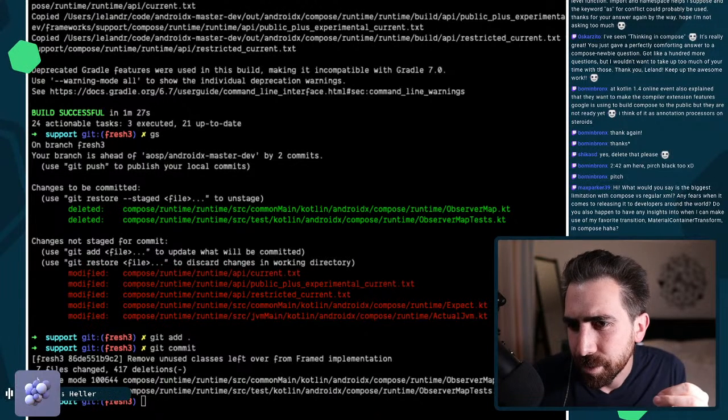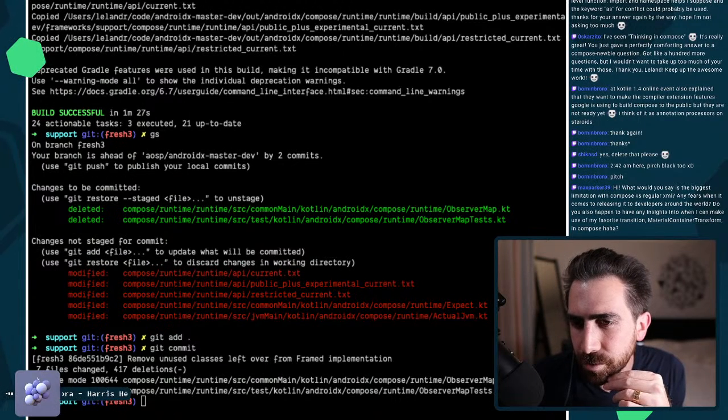Do you also happen to have any insights into when I can make use of my favorite transition, material container transform?